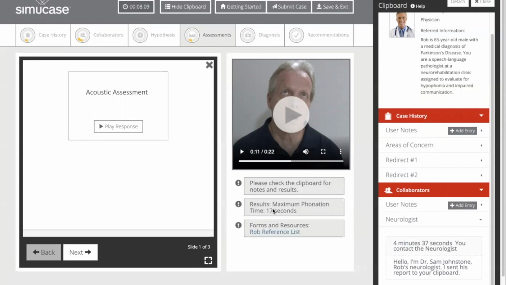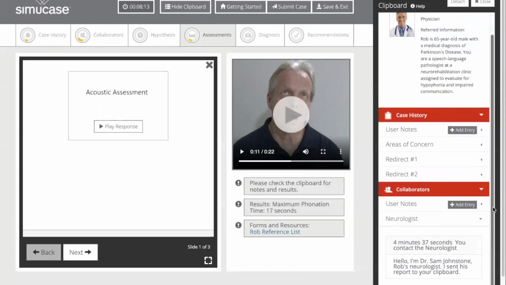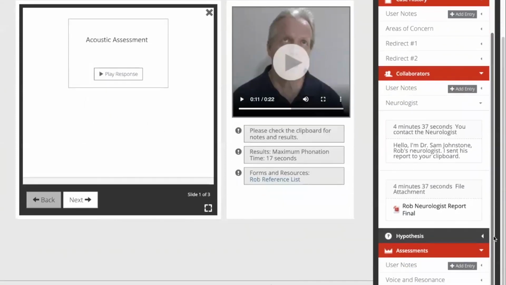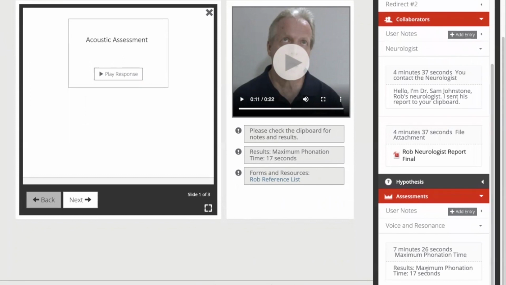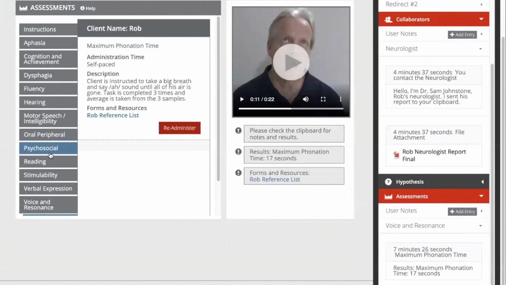Assessment results are added below the client window as well within the clipboard. So if we scroll in the clipboard to the assessment section, we can see the assessment that we are working in with some results provided in the clipboard as well. You would then continue through working through all of the slides provided to have as much information as needed before making your diagnoses. There are, of course, multiple assessments in here that you would need to complete with Rob based on all the information provided in the case history in the collaborator section and based on the referral.